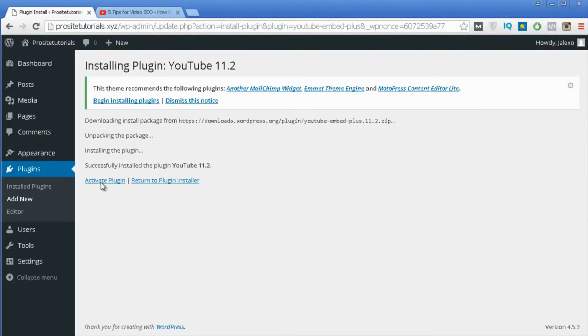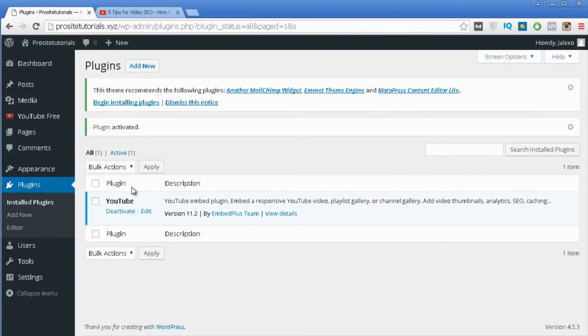And now I'm going to press activate plugin. You can see that I immediately get a new section called YouTube Free, because this plugin has two versions. It has the free version and also the pro version, which comes with some extra features, but of course you need to pay so you can use it. So I'm going to click on this section.